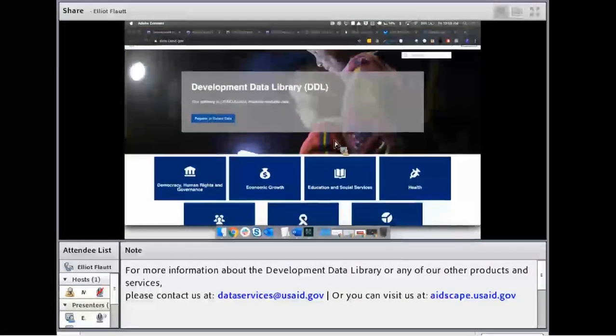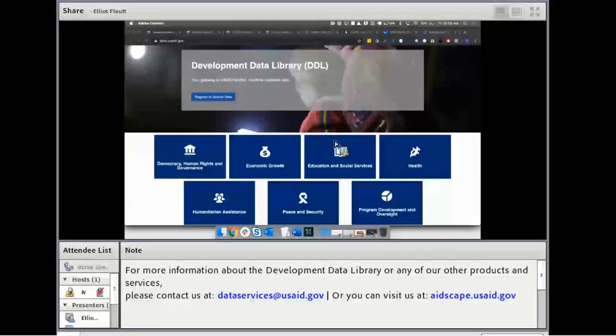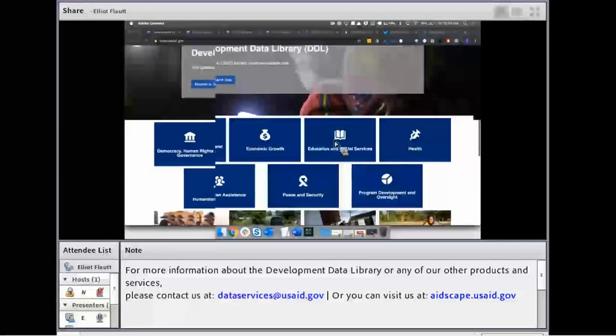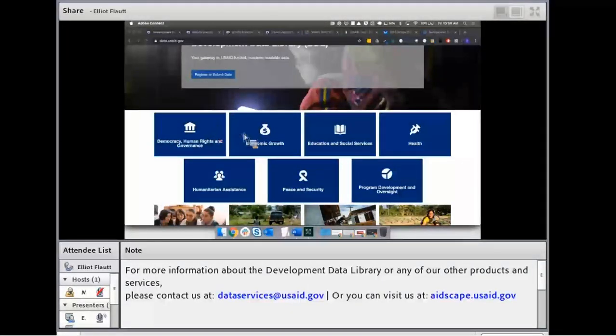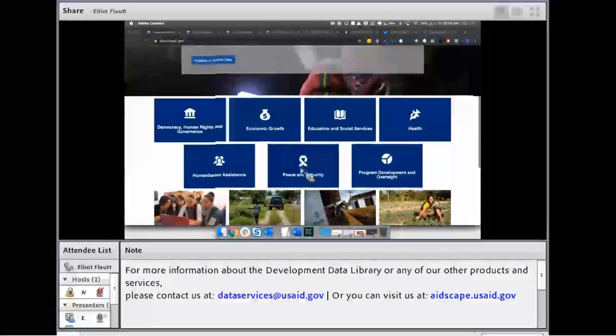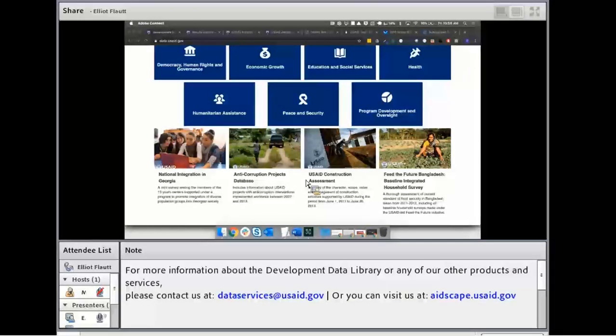What we're looking at is a website that is hosted by Socrata, and really we're able to see a lot of the different themes that are present within the Development Data Library. Those will be things related to democracy, human rights and governance, economic growth, peace and security. These are all separate categories that can be used to filter data, and I'll show you what it looks like to get some results matching a lot of these different areas. Also, there are some featured data sets that USAID likes to highlight on the main homepage. Those will be things related to USAID construction assessments, things like Feed the Future in Bangladesh.